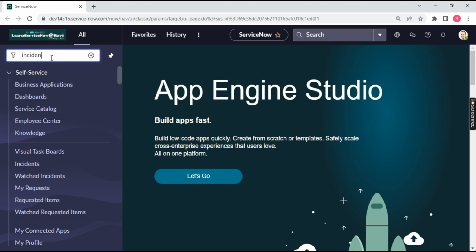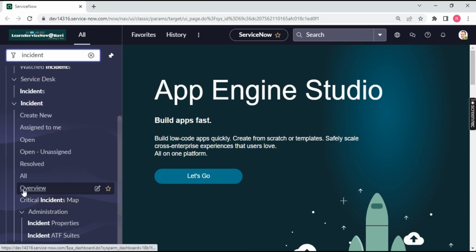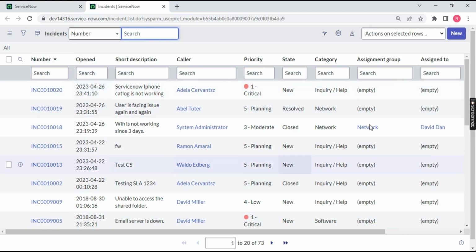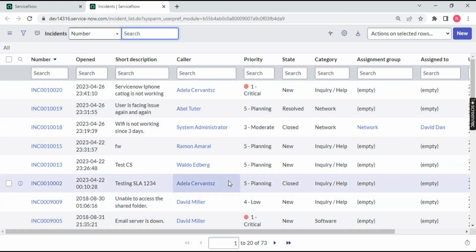For example, suppose I am opening the incident table over here. If I click on All, see what I am doing, I am just getting into the data of ServiceNow. Correct? These are the data. We have a column, we have a row, and data inside the rows and columns. Similarly, we have to play with this.